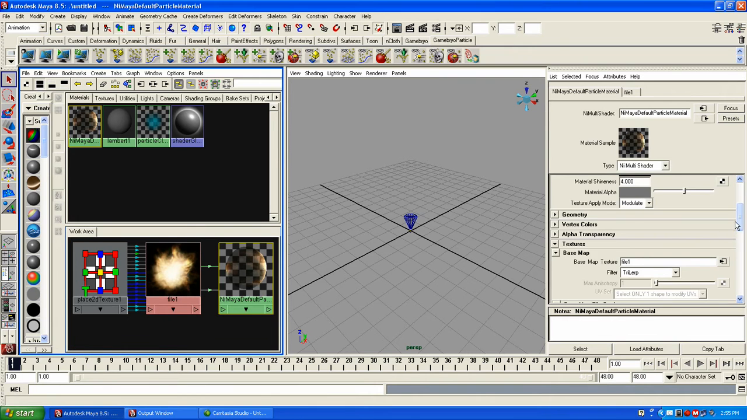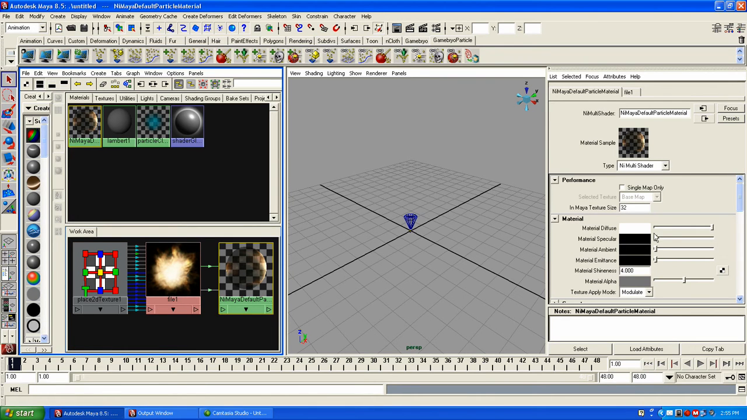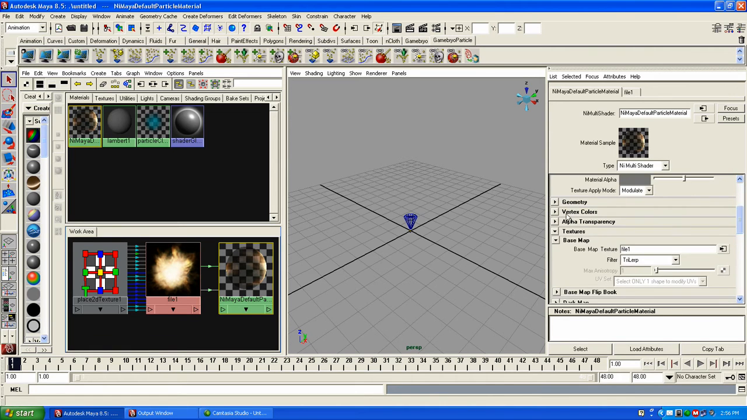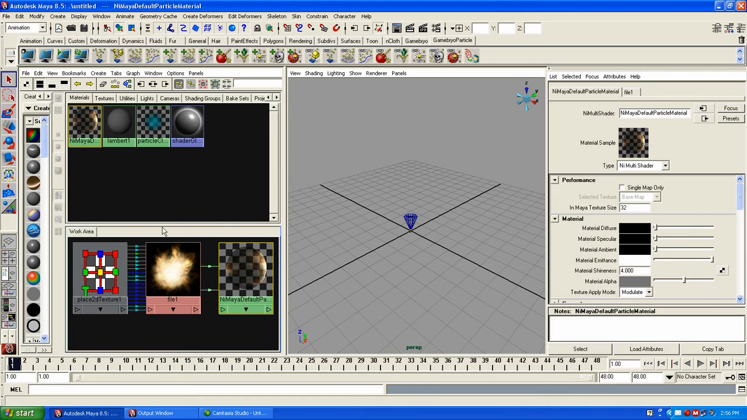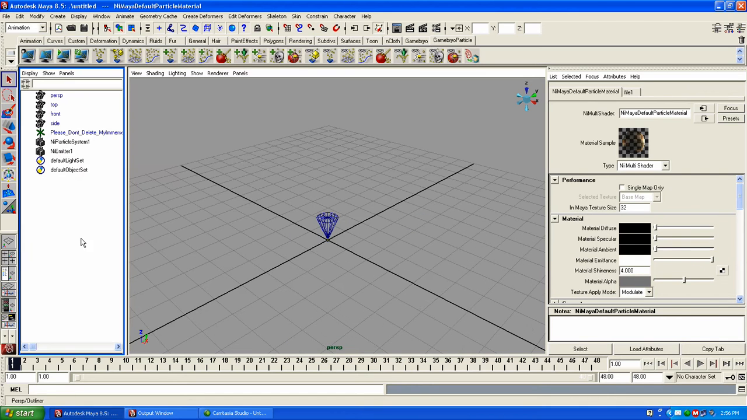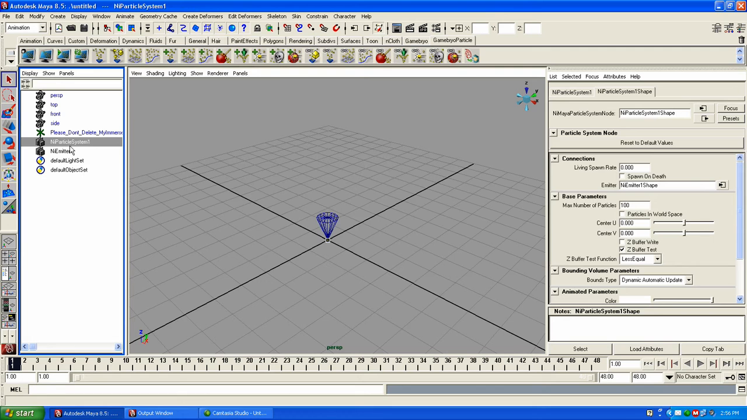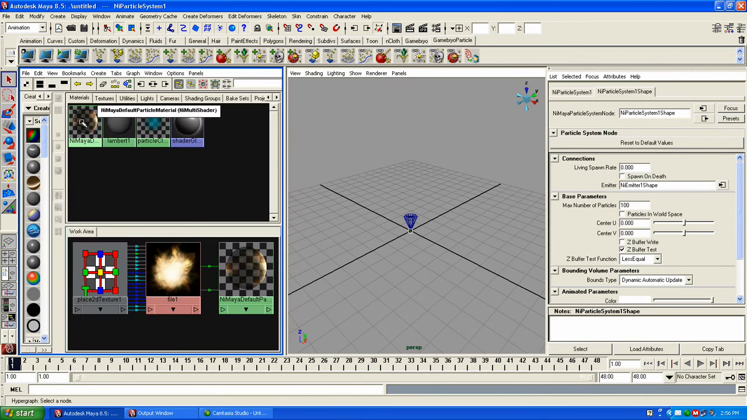Some other settings you want to be aware of when you're creating a material specifically for this: usually you want diffuse turned all the way down and your emittance turned all the way up. You'll also want to override your default vertex colors and set those to emissive and emissive only, which the default material it creates for you should already be. Then to apply this, you just select your particle system, not the emitter, and assign your material to that selection. So once we do that, we should have a particle system that we can at least see.